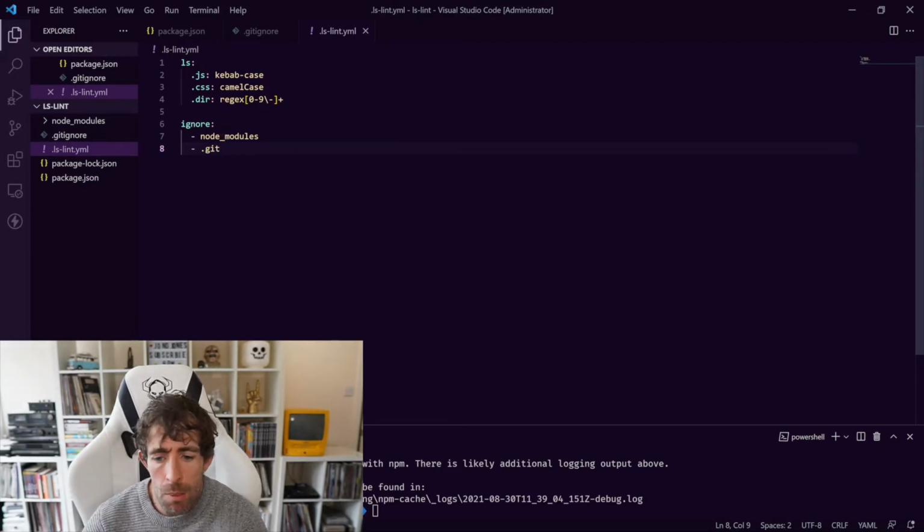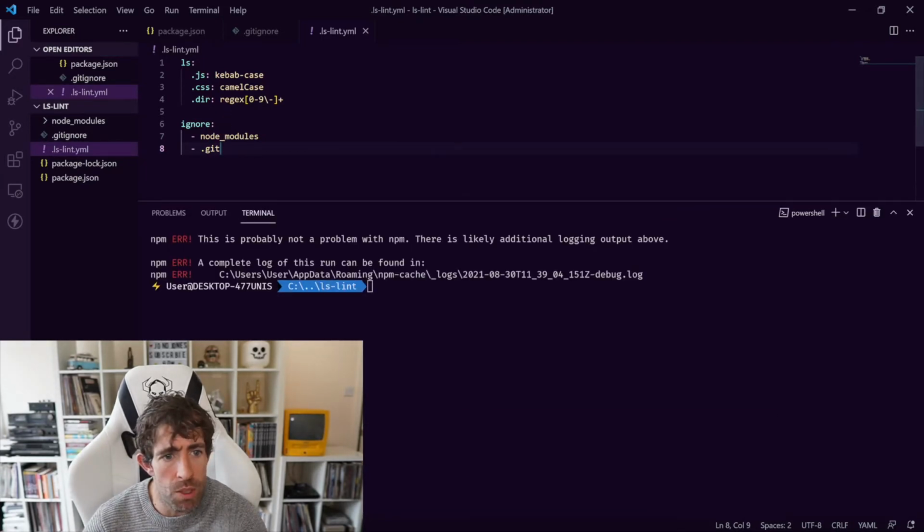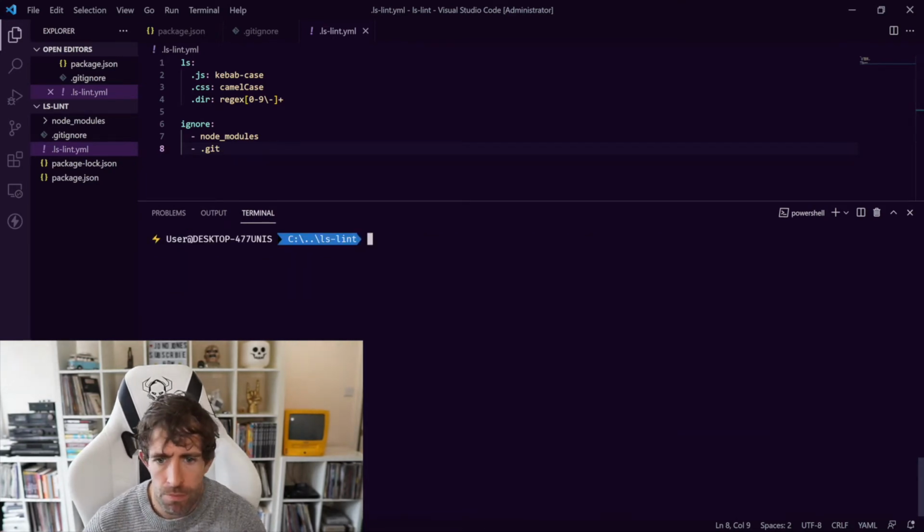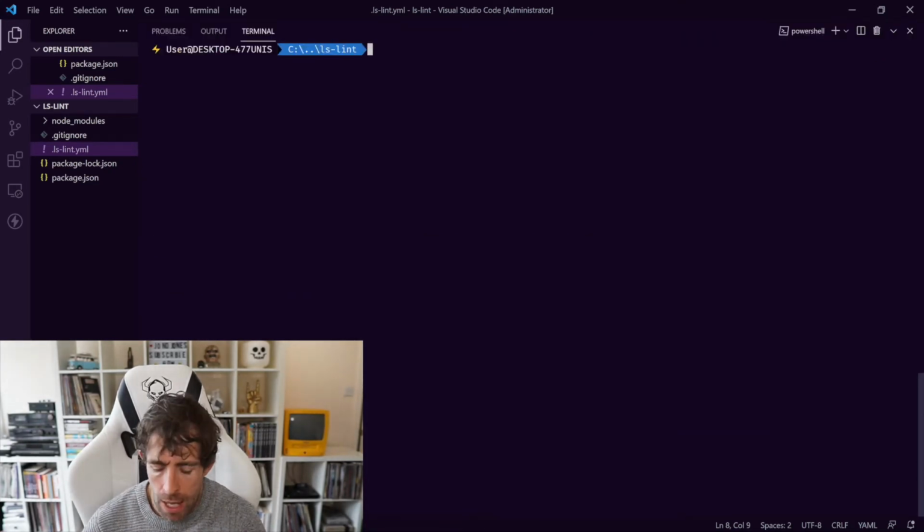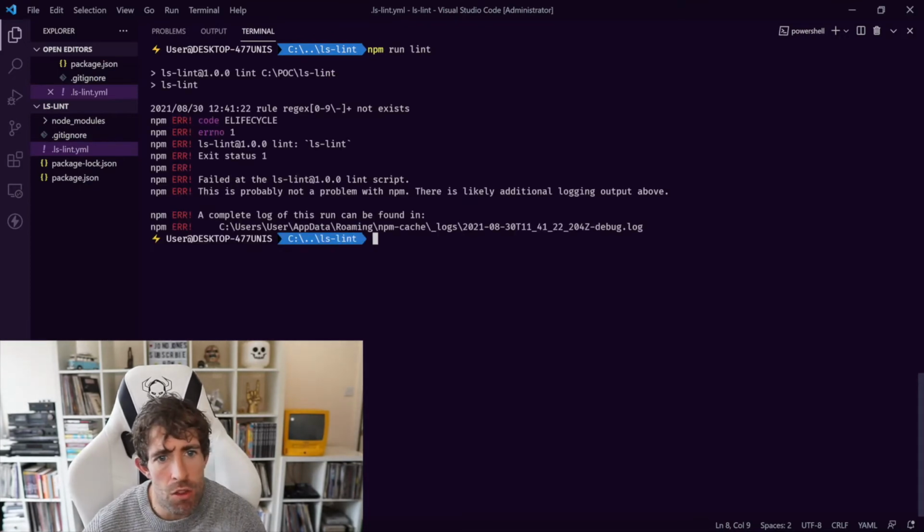So going back to our terminal now, we've got some configuration, and if we do a clear, if we do an npm run lint, hopefully everything should go through as expected. So the rule regex 09 does not exist. So let's see, I've probably done a silly typo because I can be a bit of a numpty.